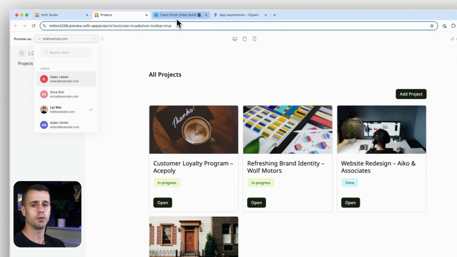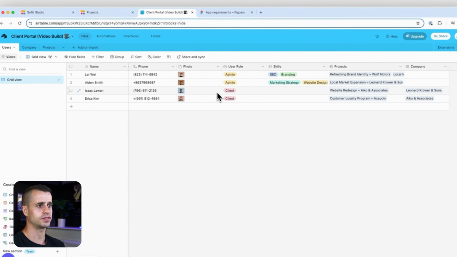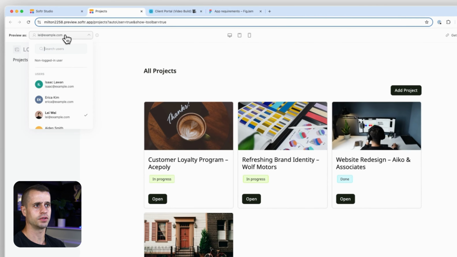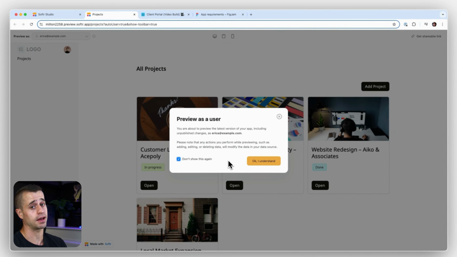All right. Now we want to find a client. So let's go back to our user table in Airtable, and let's find a client. Let's go with Erica. Erica has just one project for her. So if I go over here, I'm going to find Erica, and this is going to allow me to preview this app as Erica. And it's just telling me that essentially if I make any changes, the changes are going to stick on behalf of Erica.